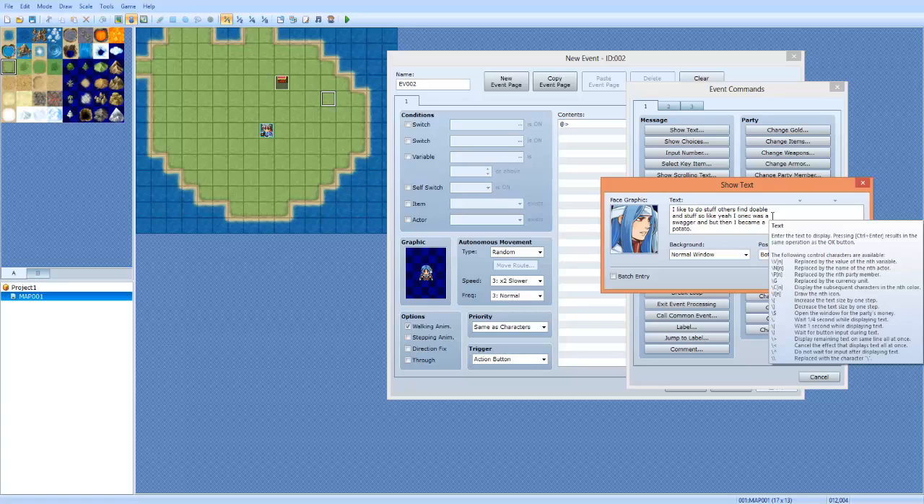Okay, /G is replaced with a currency unit. So if you had a chest, you would say you found 50, and then you would do /G, because in case you want to change your currency symbol later on, you don't have to change all your events. /C changes the color. Let me go ahead and show you that after this.